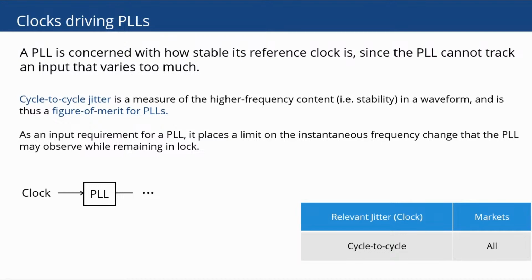Another consideration for clocks driving phase lock loops is how stable the clock is. In other words, if the clock has too much high frequency content in its jitter, then the PLL won't be able to lock to it. So in order to prevent that scenario from happening, they use cycle-to-cycle jitter, because cycle-to-cycle jitter has the property that it attenuates or filters the low-frequency jitter content. When the definition of cycle-to-cycle jitter gets analyzed mathematically, it's actually a 40 dB per decade high pass. So the low-frequency content gets filtered at 40 dB per decade.